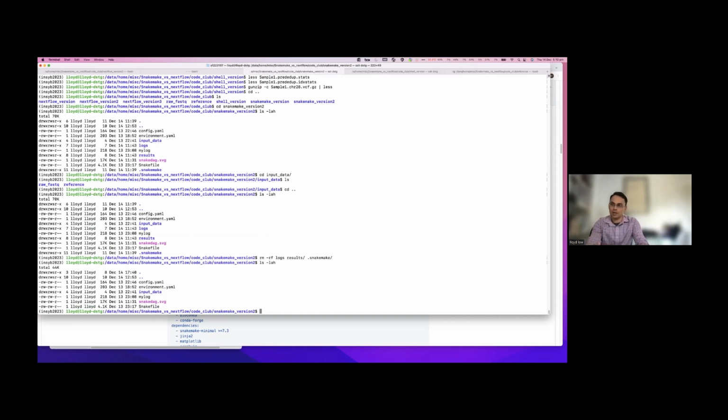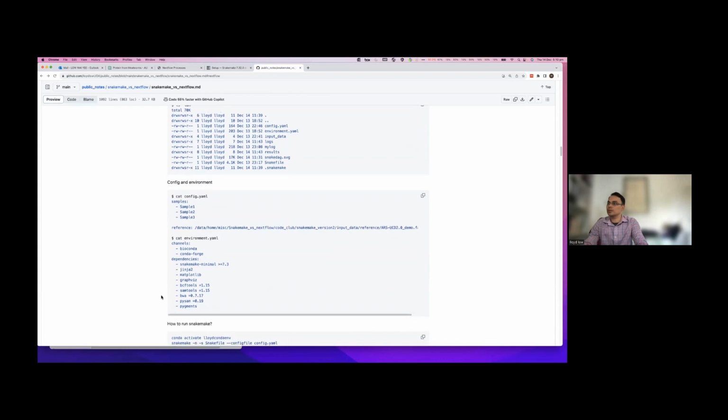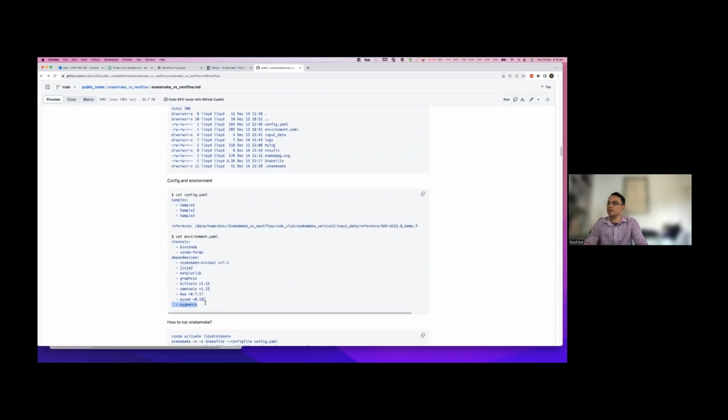To do Snakemake, you need a few basic files. One is, of course, you need to have the tools ready, right? These are some of the tools in the environment file. You can specify all the tools. This one here may be missing some that we are running, so you just need to make sure that you have all the tools here.